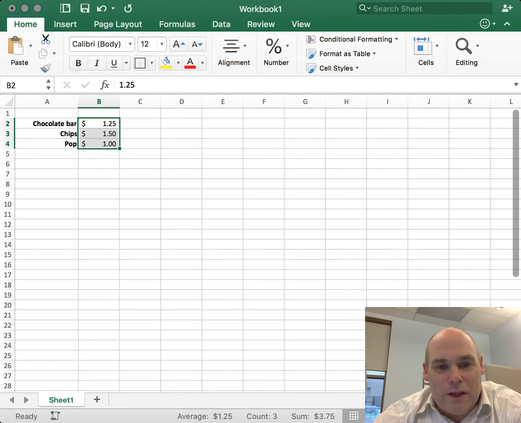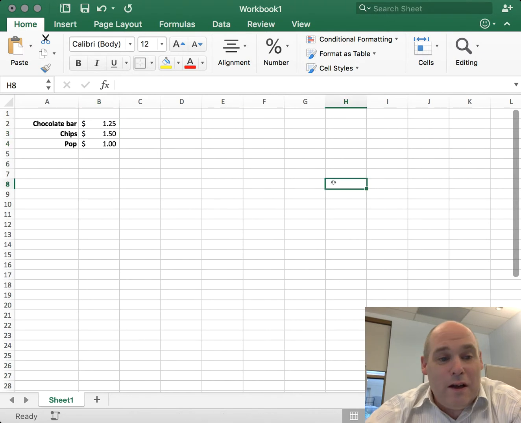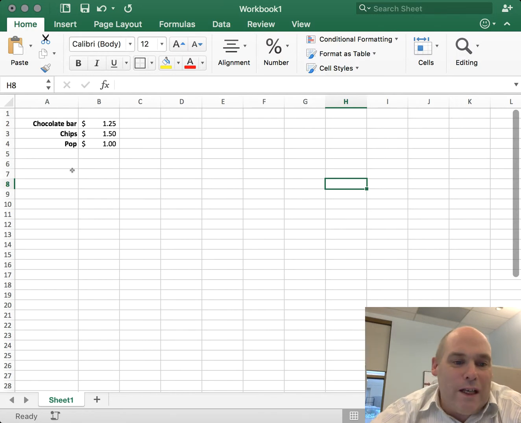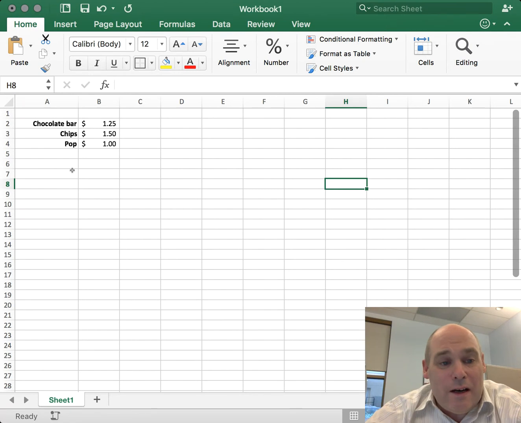If I want fewer decimals or more decimals, I can just press either of these buttons, which will increase or decrease the number of decimals. It doesn't make sense in dollar value. But now I've had a chance to see this clean up a bit, so that when I'm displaying it on a report or printing it, it's a little bit more legible.